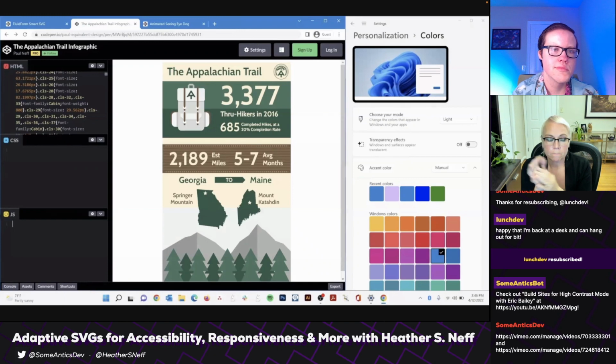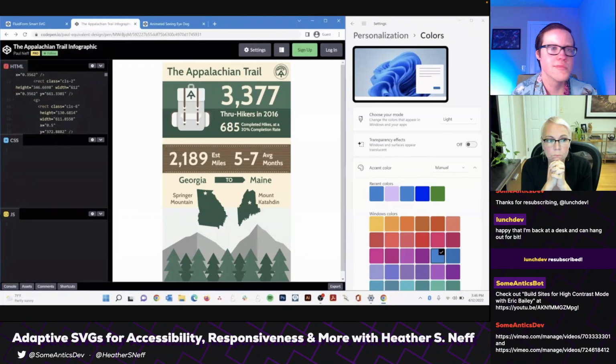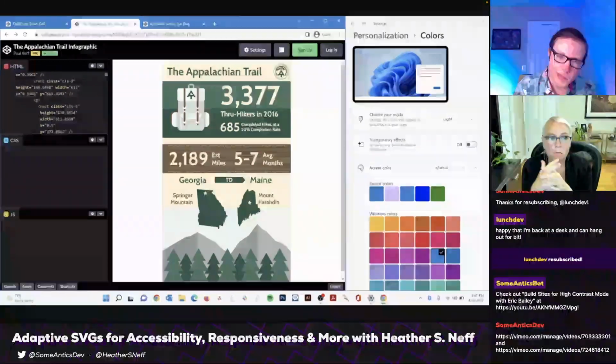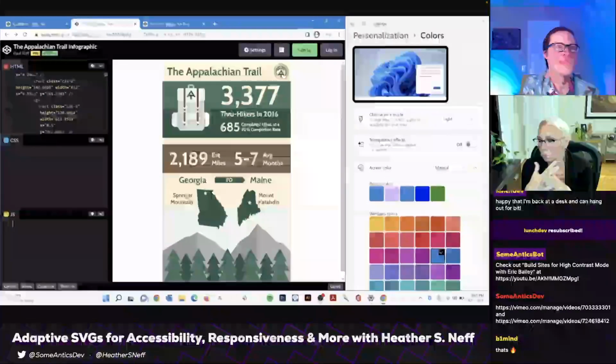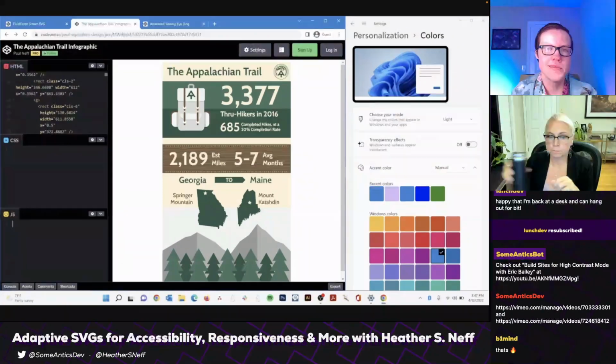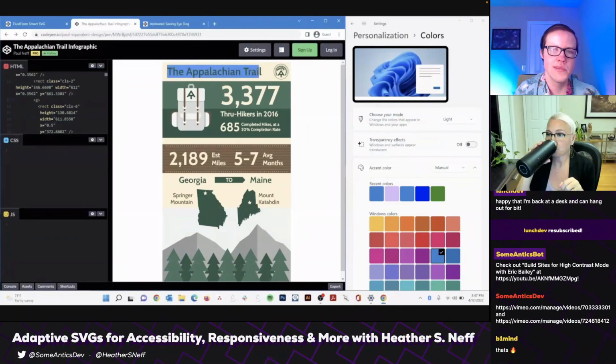I also wanted to show you an infographic that we designed. Again, we're in CodePen with the code on the left-hand side, which is displaying the infographic on the right-hand side. The graphic is of an Appalachian Trail infographic. There is some iconography and some different colors, and the text is in different weights. But the cool thing about this one is that the text is actually selectable. It is selectable by both a mouse and by a keyboard.